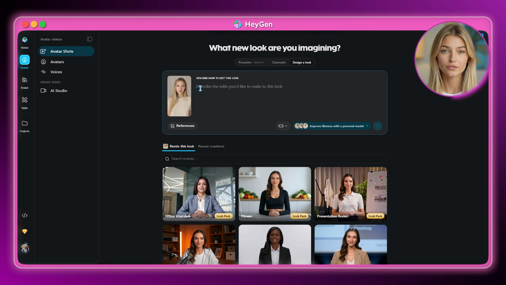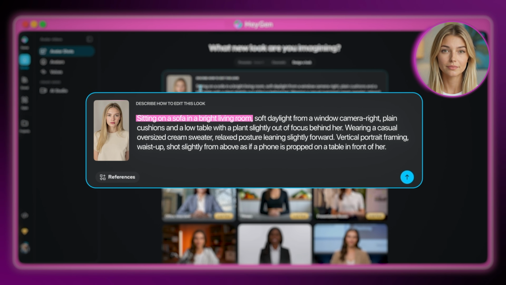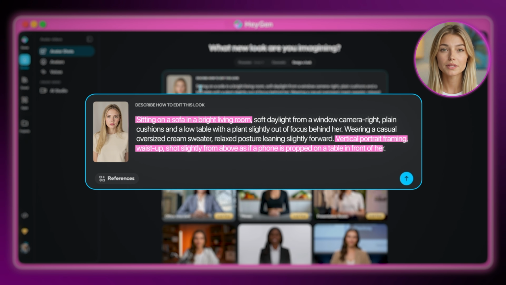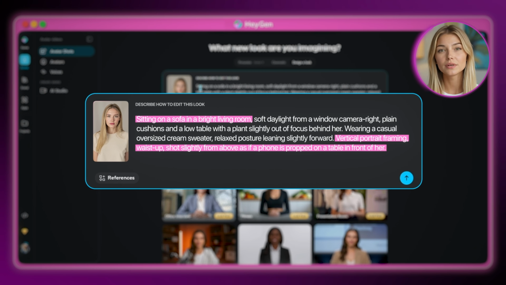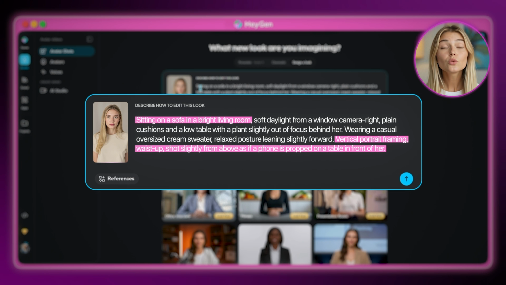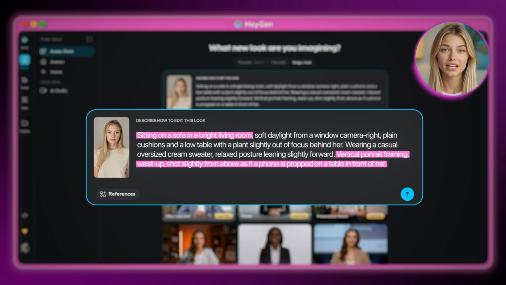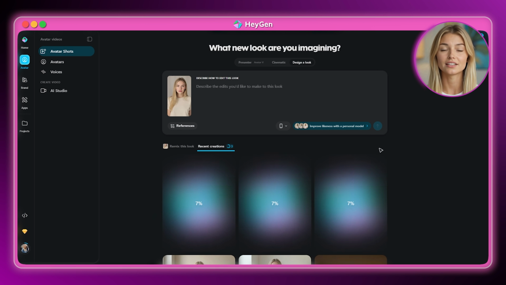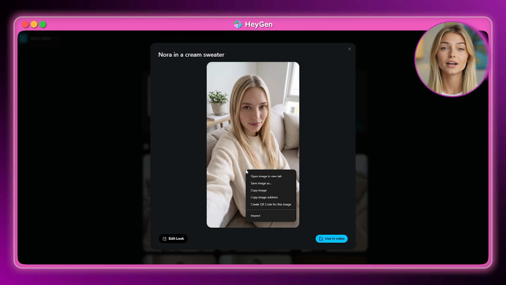First, she needs the right look for it. So back in Design a Look, I'll put her on a sofa in a bright living room in a casual, oversized sweater, shot slightly from above, like a phone propped up on the table in front of her. That angle is the whole trick, because it makes it look like a real person filming at home instead of a studio setup. And HeyGen won't give you that look unless you specifically ask for it. That is the difference between an ad that looks like a real recommendation and one that instantly looks like an ad. Out of the options, I'll grab the most casual, natural-looking one and save it.